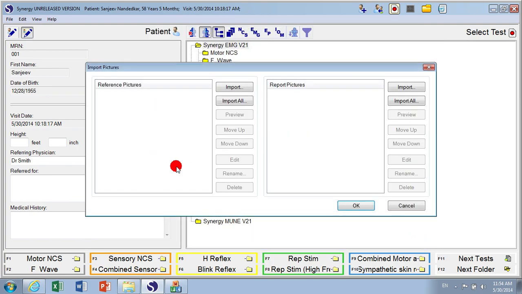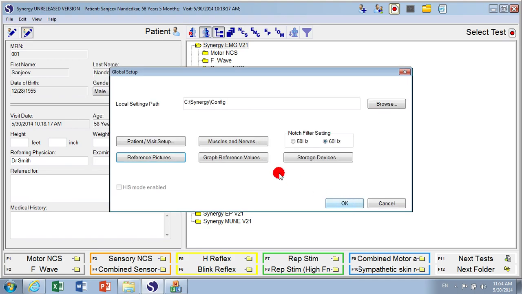Reference pictures, this will give you the list of anatomic pictures for the reference setup. This is an option on the Synergy system or on the Viking system now. If that option is purchased, you will automatically find all the pictures listed over here. It is very unlikely that you will want to change them, and therefore I will skip it. This particular machine does not have those pictures, and therefore you see a blank area.